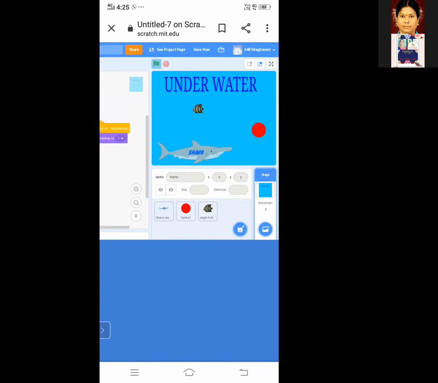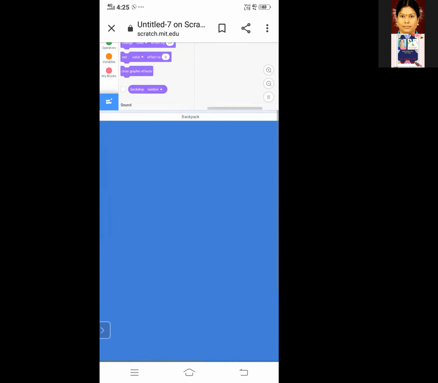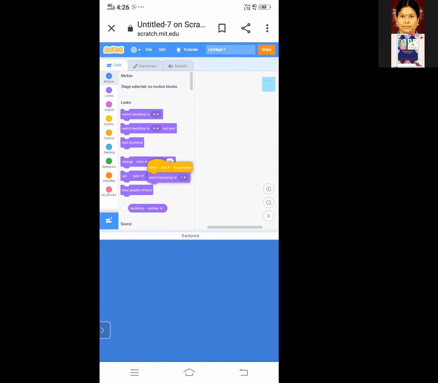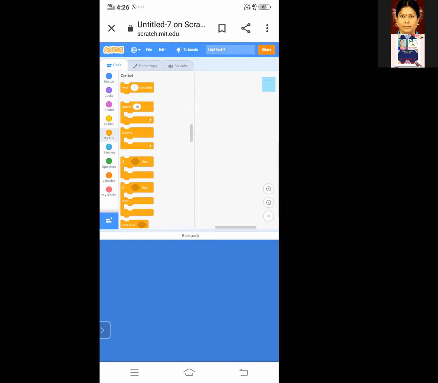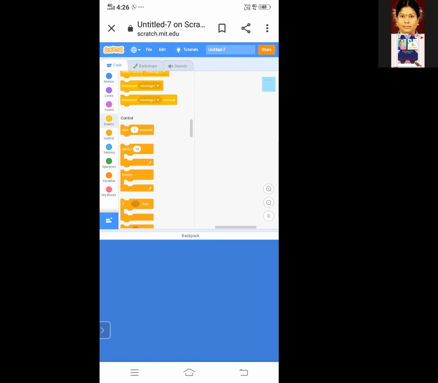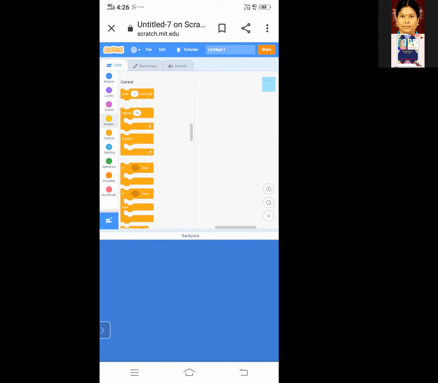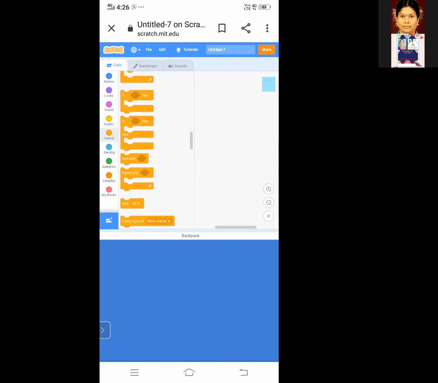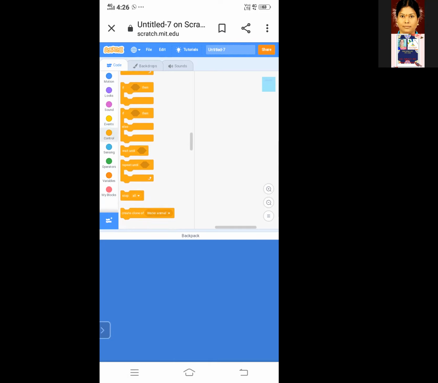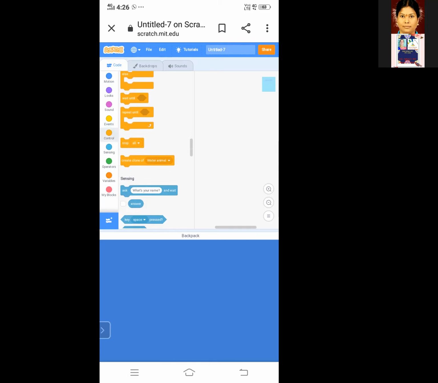In the keyboard, if we click on any word or any key, it will be changed to backdrop 1. And control. In the name itself, we can see control. It means it controls our sprites, our time limit, our backdrops, etc. So in control, we can see wait 1 second, repeat forever, if then else, wait until, repeat until, stop all, create clone of water animal.